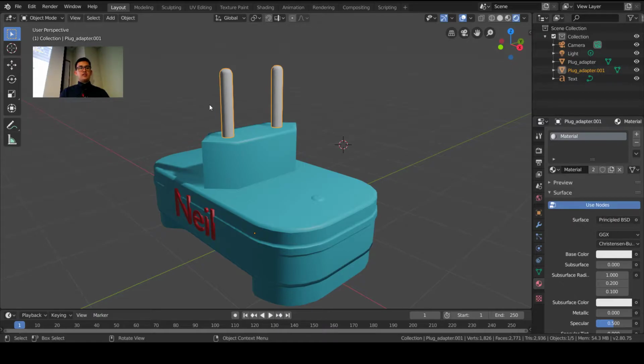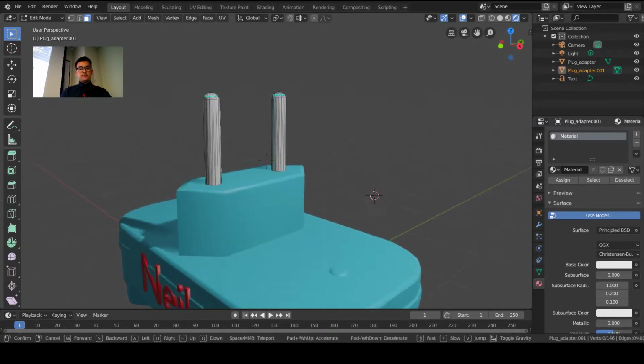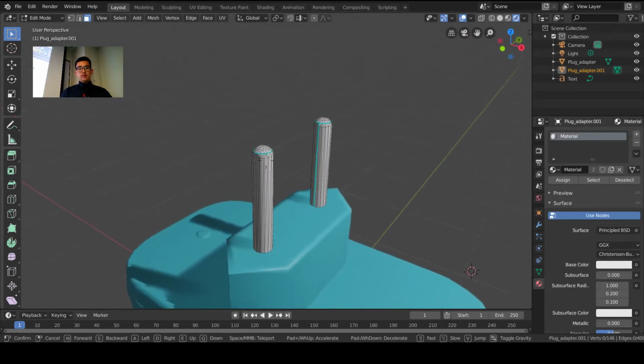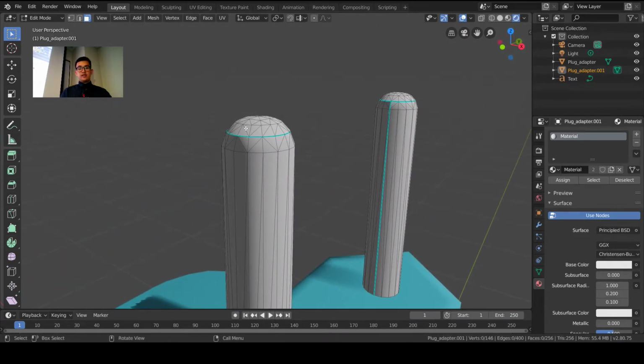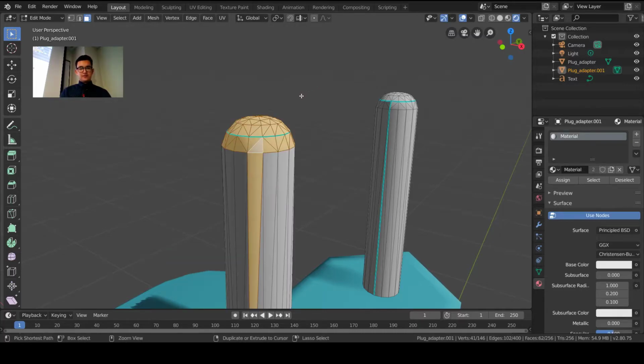But if I actually want to edit the geometry, I can press tab. That'll bring me to edit mode. And when I'm in edit mode, I can see the actual vertices of things. And I can select a certain face by left clicking on a face. So maybe for some reason I want to have this plug be this way or something. I can edit the geometry in here.